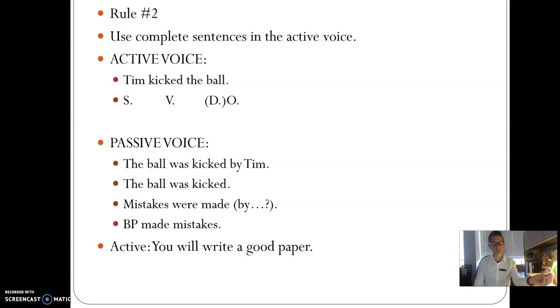The ball was kicked. And it's because the subject, Tim, the person doing the action, is not technically the subject any longer, which is why your English instructors do not want you to use passive voice, because it takes away accountability. That's really what it is at the heart of things. The most famous quote that illustrates this is "mistakes were made by BP," and this is what BP said to avoid legal responsibility after they dumped millions of gallons of oil into the Gulf of Mexico.